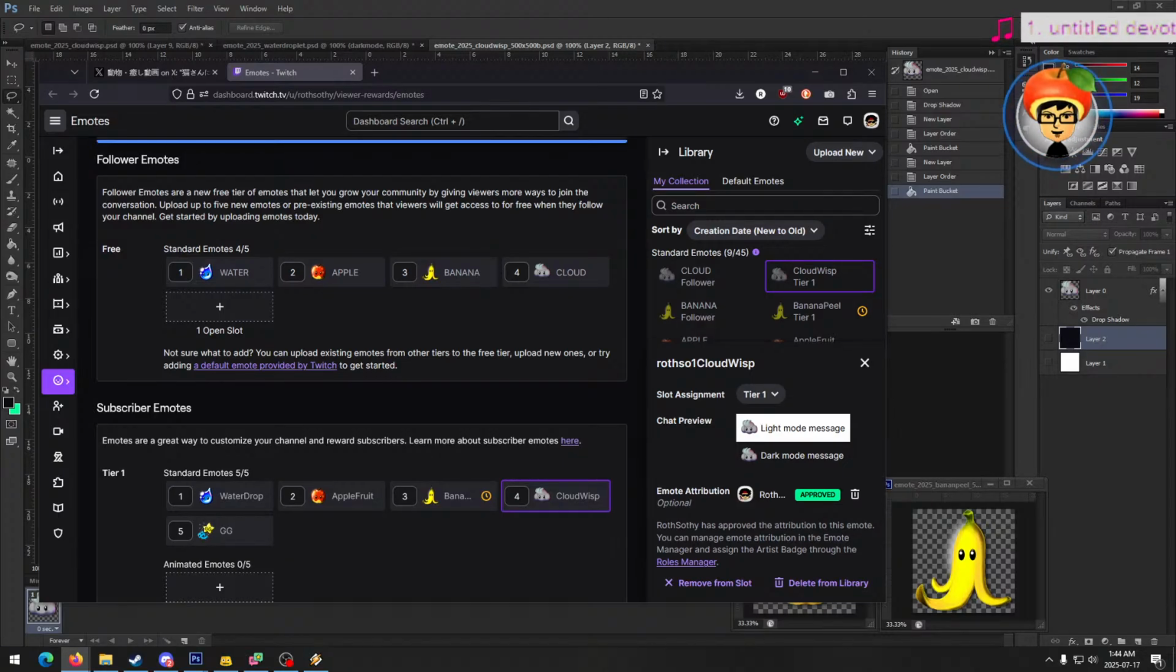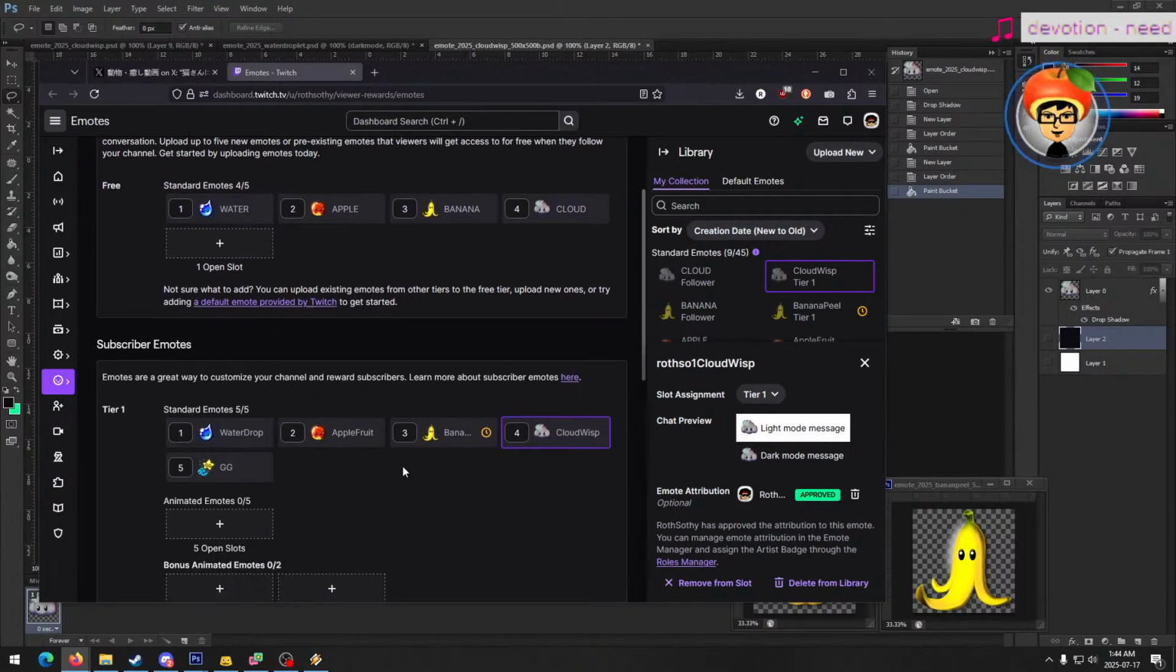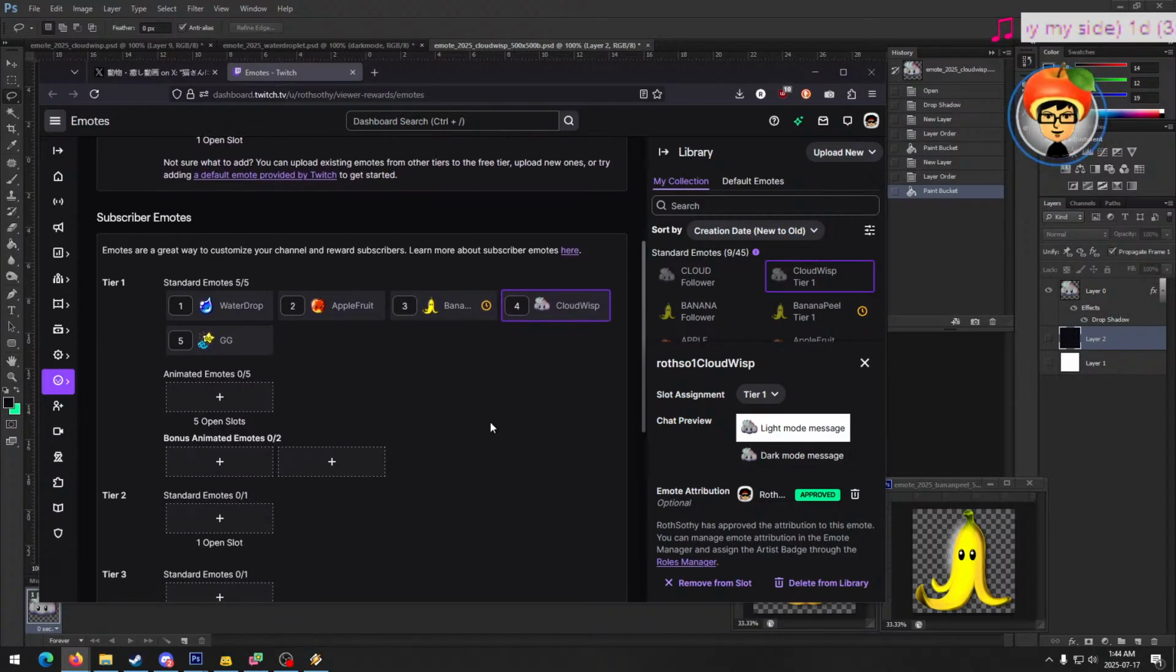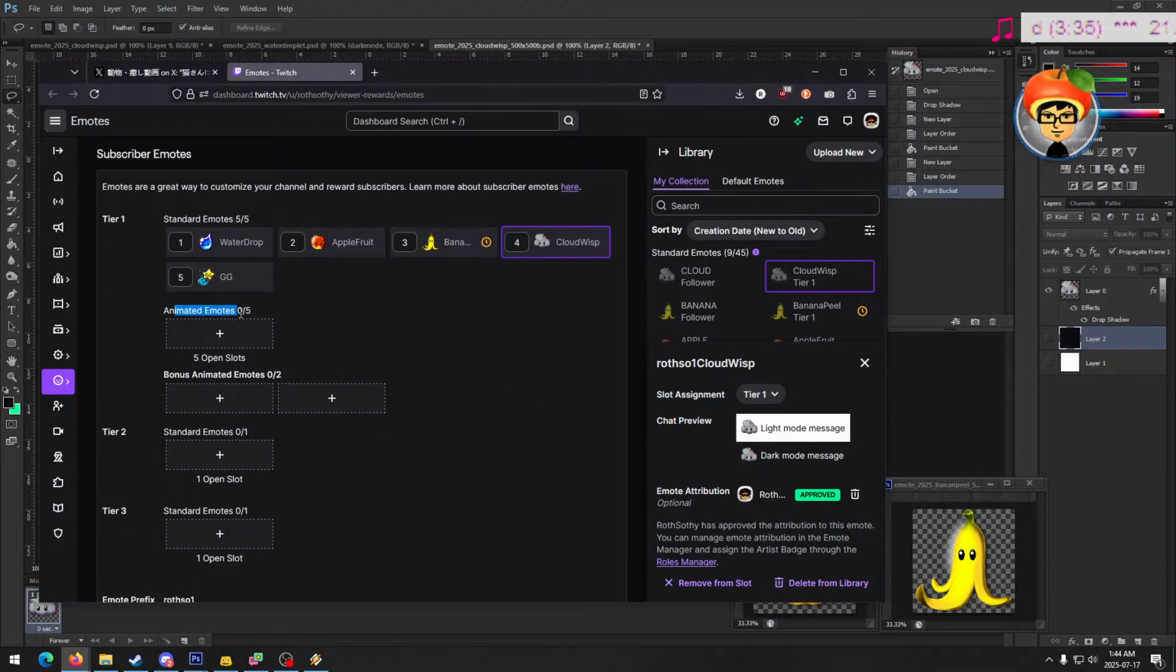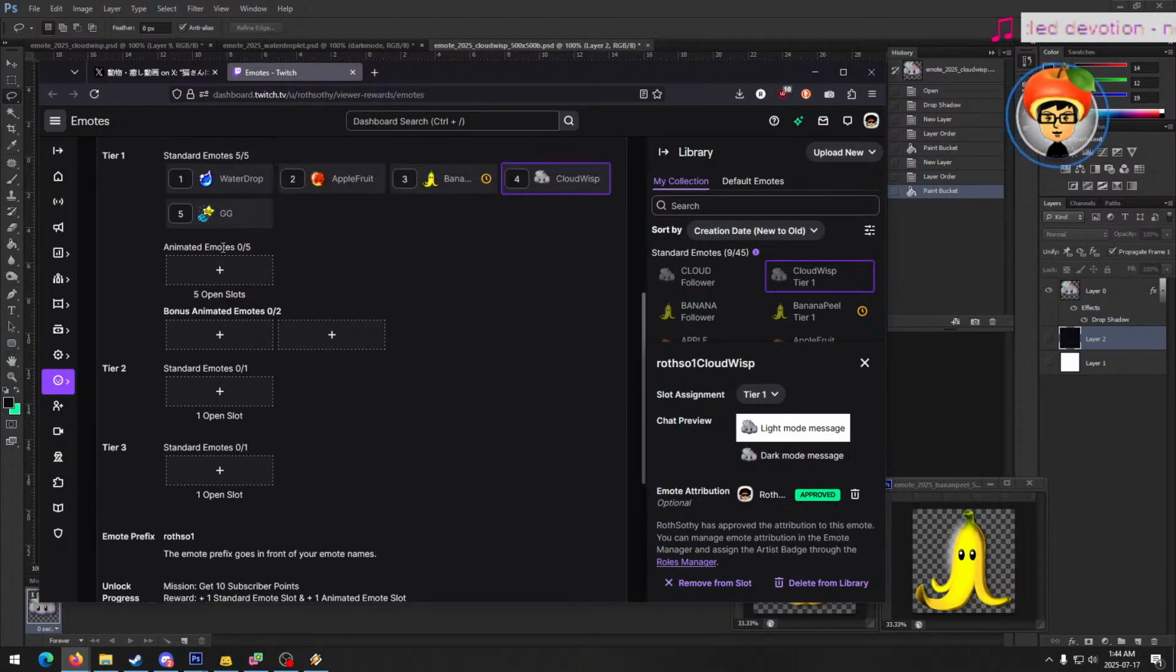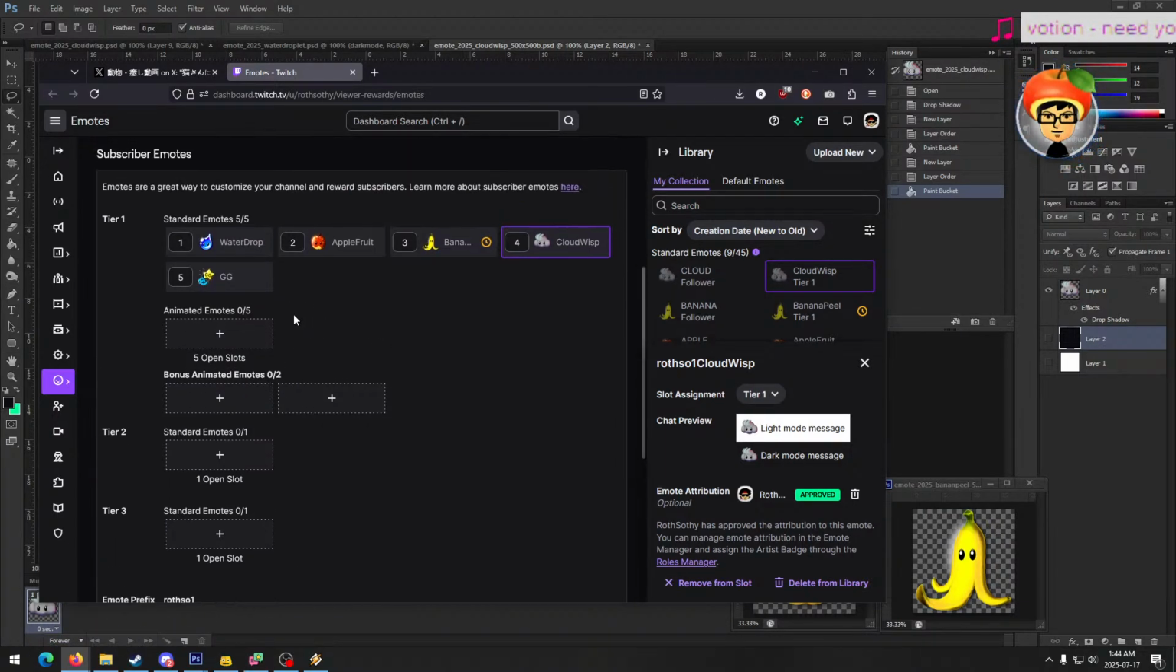Yeah, for some reason the tier 1 banana one has not popped up yet. It's not been approved yet. And apparently I can add 5 more animated emotes to tier 1. Thought there were a lot less. And then there's a bonus animated emote 2. So that's like additional 5 animated versions if I were to do them.